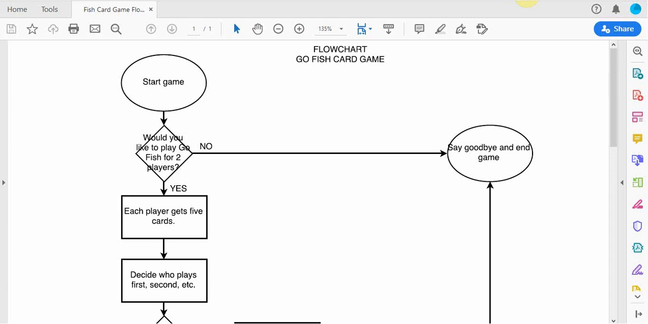In computer programming, sometimes we need to solve a problem and the problem might be quite complex. So before we can start coding, we need to take the problem and break it down into parts. And we can do that with various tools. One of the tools we can use is a flowchart.